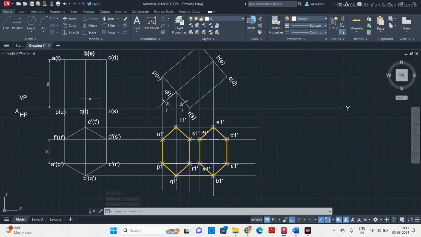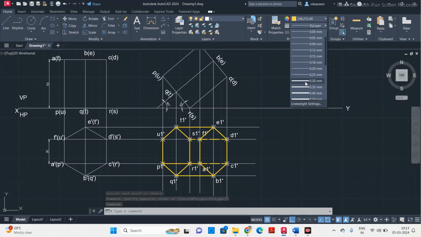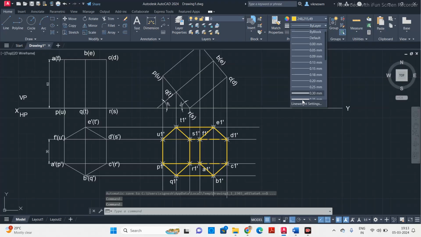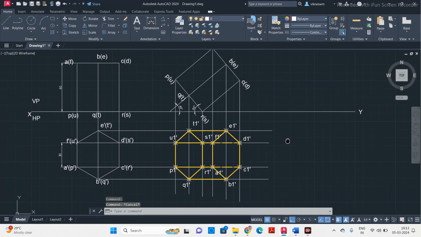Now next we have connected D to S. Next we have to connect E to T. E to T is a visible edge, so put it with a continuous line. Select yellow. Next the last one is F to U. Select F, then U. Okay, this is a visible edge, so you have to use the continuous line. Okay, this is the final output.